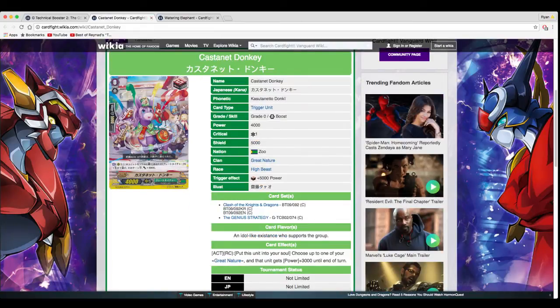Castanet Donkey. The art looks really nice. So it's a reprint of Margo the Clone. Margo Clone. Trigger. So Great Nature, you probably don't want draw triggers in your Great Nature deck, so it doesn't really matter.